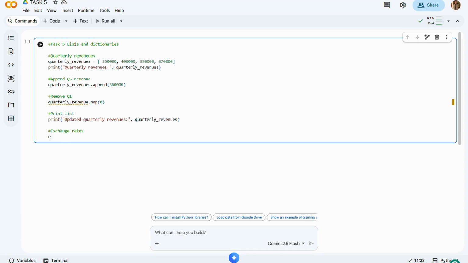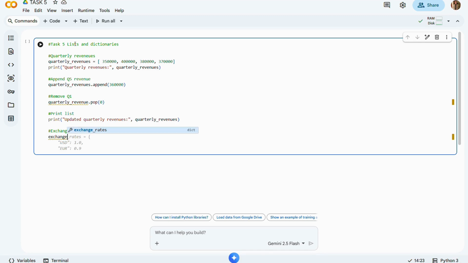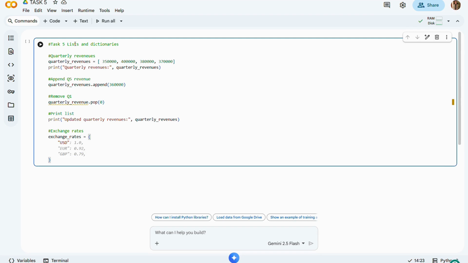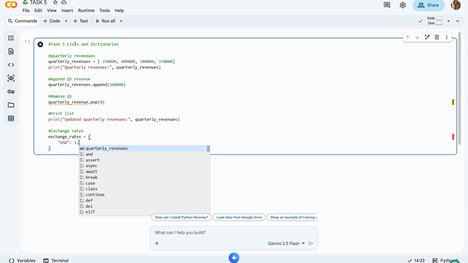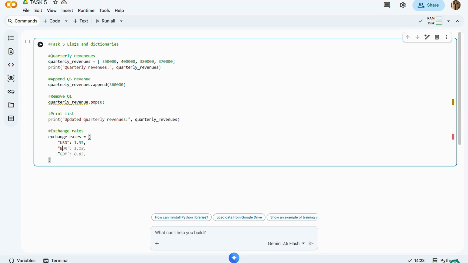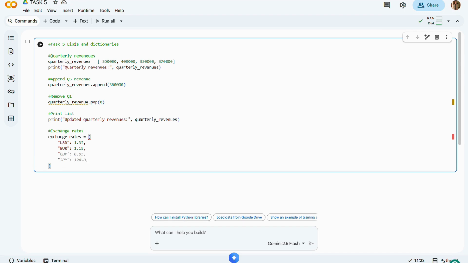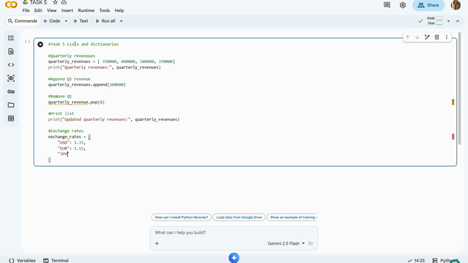So now we're going to be doing the dictionary, the data dictionary. For this example, we're going to be using exchange rates. The 3 exchange rates we're going to be using are the USD, the Euro, and the Japanese yen. So the US dollar is 135, Euro is 115. These are just placeholder examples, obviously exchange rates change. Japanese yen is 150.